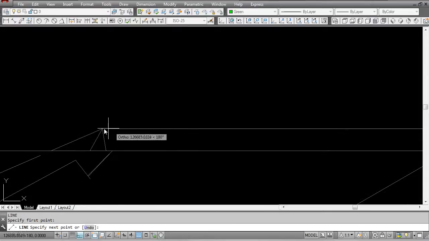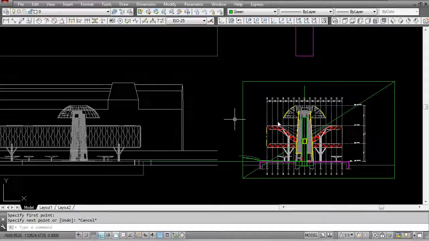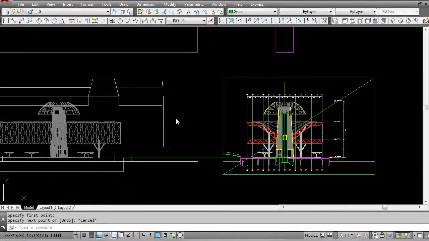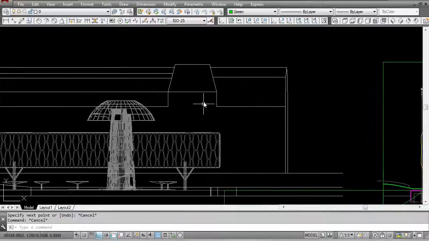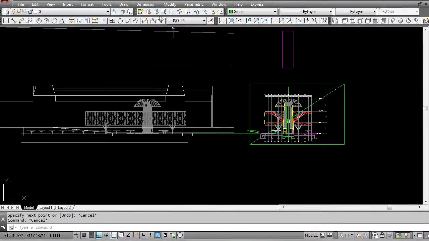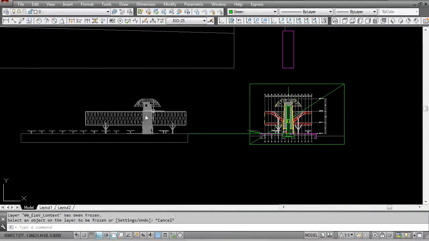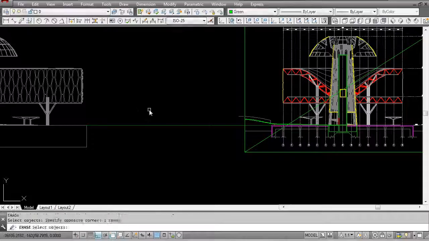You can see here that the top of the tower is where this point is. So everything has been lined up pretty accurately. And what we want to do right now is to copy all of the elements. So I'm going to just temporarily hide or freeze the back context so that I'm only looking at the building, and I'm now going to start copying these elements across.